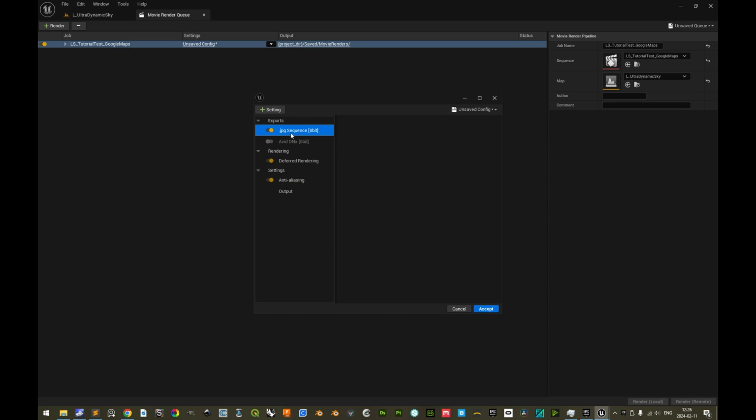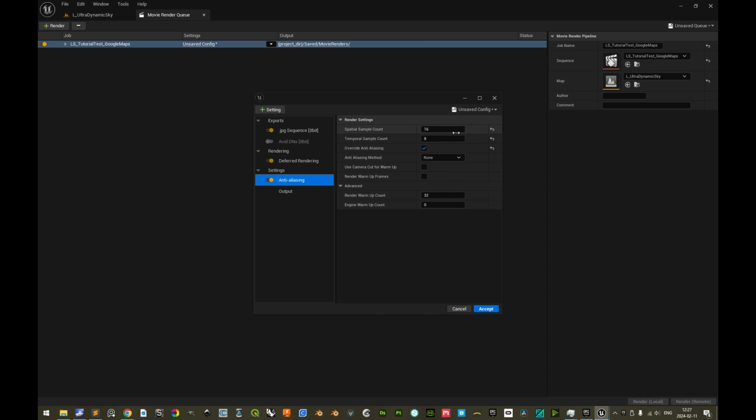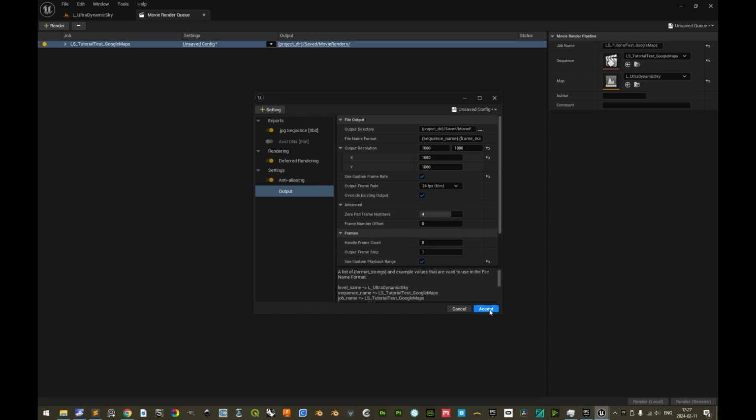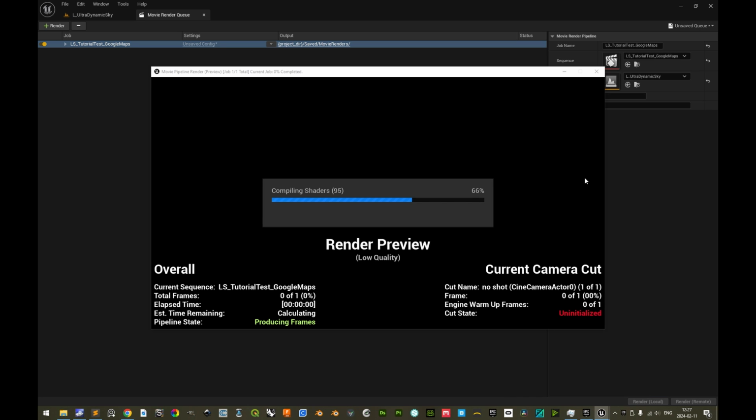Alright, so this is a JPEG sequence. We will only render one frame. Deferred rendering, everything looks good here. Anti-aliasing, no anti-aliasing method, instead you're relying on spatial samples and temporal samples. That's good. Then we can accept this. And having accepted that, we see that we have this shot that we already have in the level sequence, so we can simply do render local.